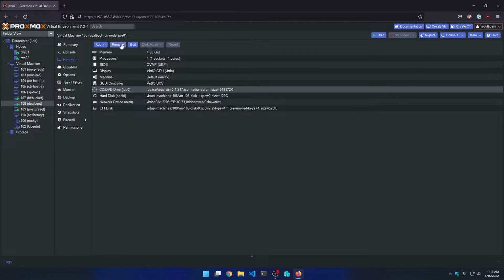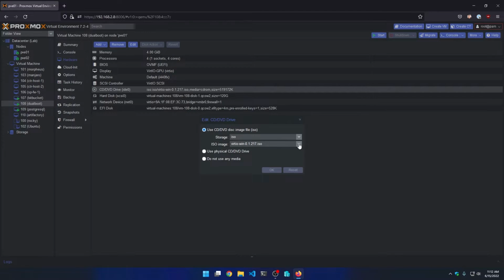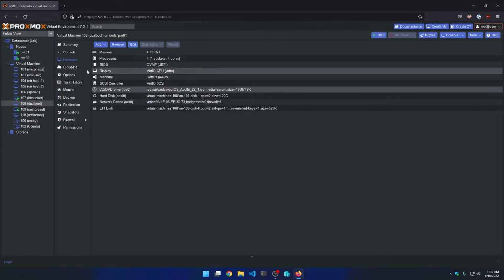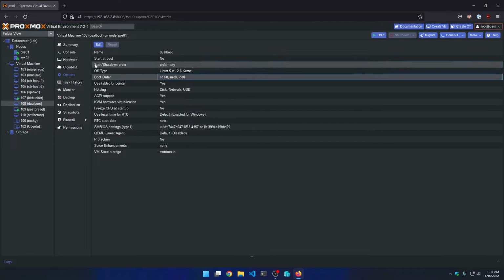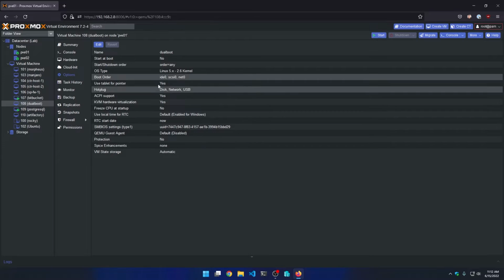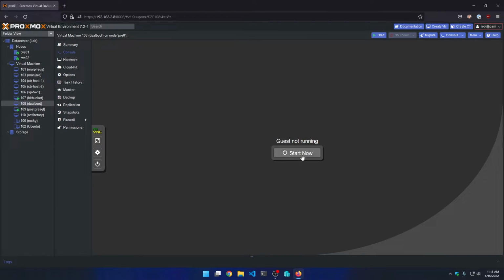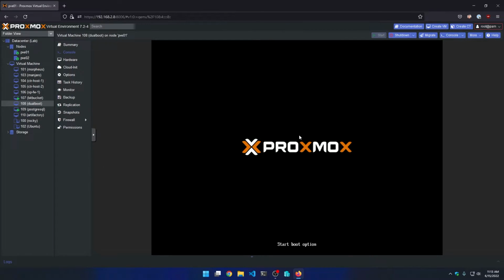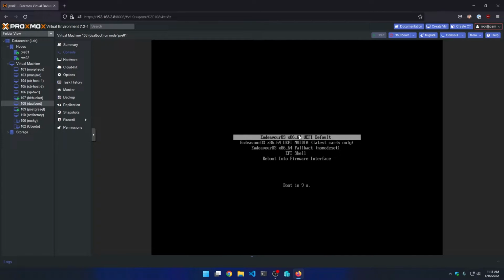And I'm going to change this to the EndeavourOS install. So now we have our EndeavourOS install as the ISO. And then for the options, I'm going to go back and put the EndeavourOS ISO as the first boot device so that I can boot off of it. Then we're going to go back to our console and start our virtual machine again. However, this time we should be presented with the EndeavourOS boot menu, and as you can see, it's here.